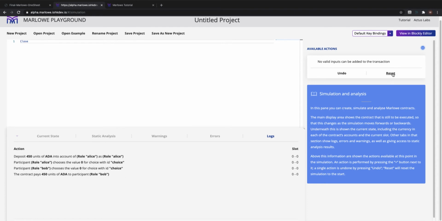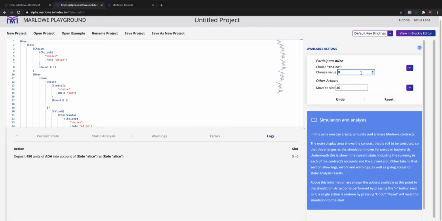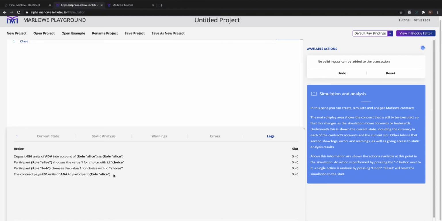Now let's try it again. This time, let's have Alice deposit. Let's have Alice choose 1. Let's have Bob choose 1. And what happens this time? If they both choose 1, then Alice gets paid. Good.